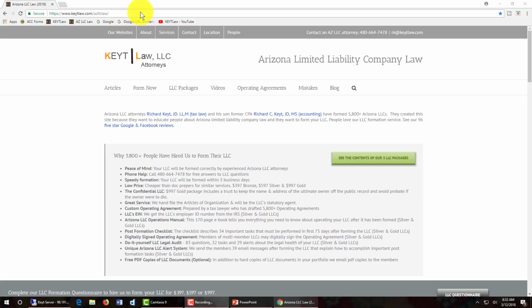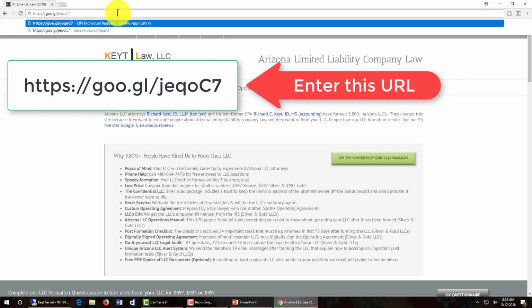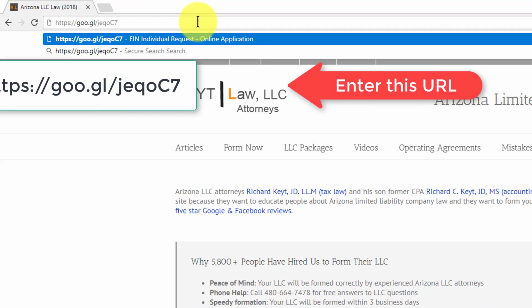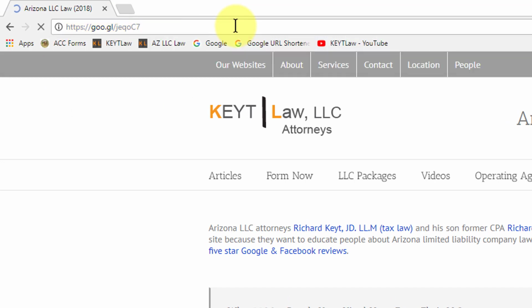Now I'm going to demonstrate how to use the IRS's online wizard to get an employer ID number for a company. So open your browser and go up to the URL area and type in the following URL: goo.gl/small-e-q-o-C7, and then hit the enter button.